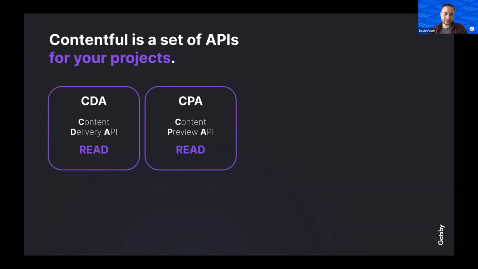Now the CPA, the Content Preview API, is pretty much the same as the CDA, except the CPA does pull in data that is in preview mode or data that has been changed or anything like that. So the CPA is great for your lower environment projects where you're doing a QA session or you're sending work through a pipeline that needs review before it goes to prod. So that's what you'd use the CPA for.